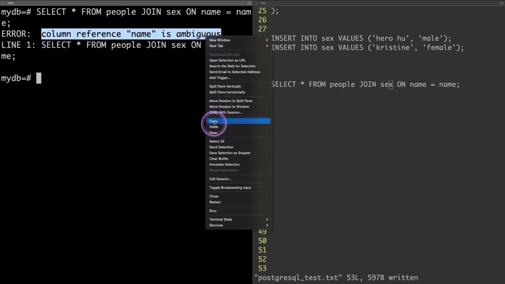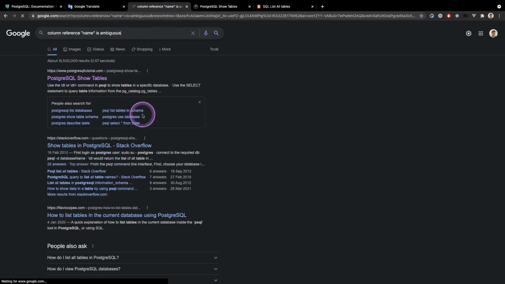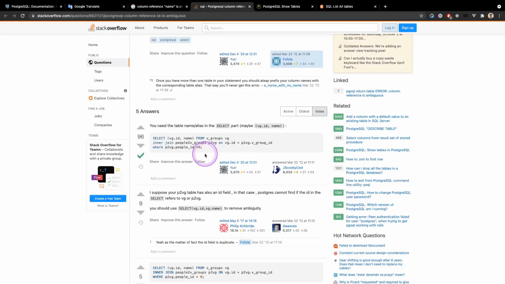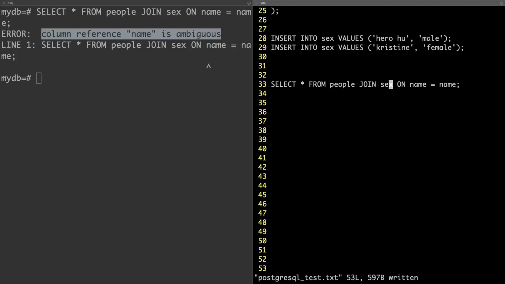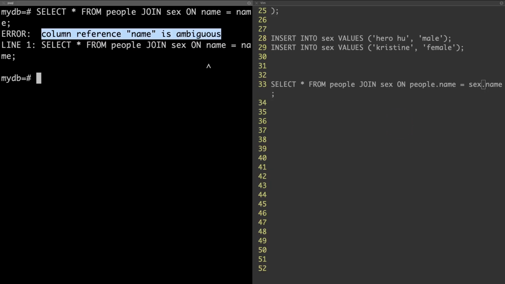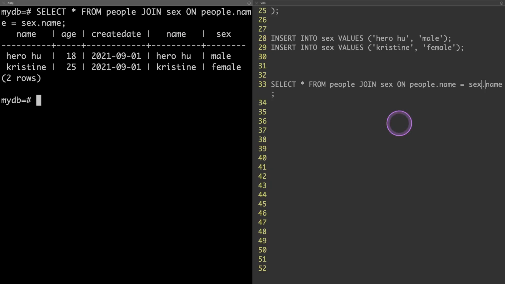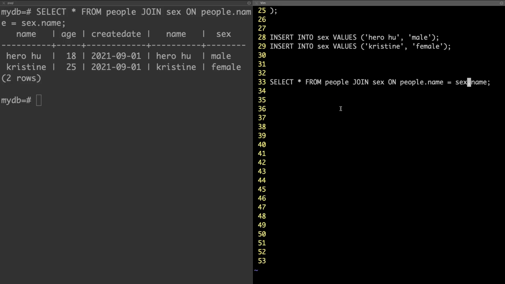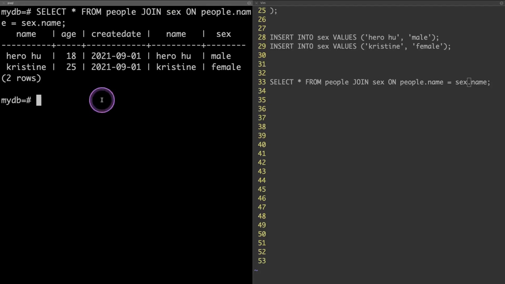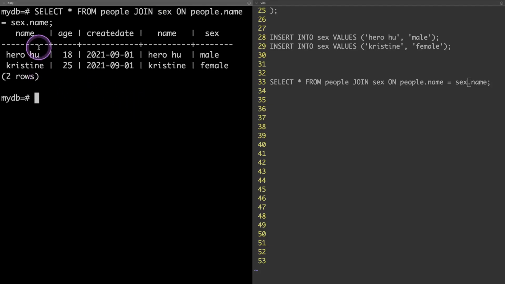Oh, that's something that I didn't expect. Alright, then let me do some experiments with it. So the first one belongs to the people table, and the second one belongs to the sex table. I don't know if that works or not. Let me try this. Oh, it's working. So this is the final result that we got. We get the len, the age, the created date, and the len of the sex table at the same time.